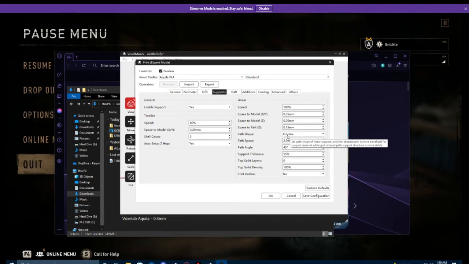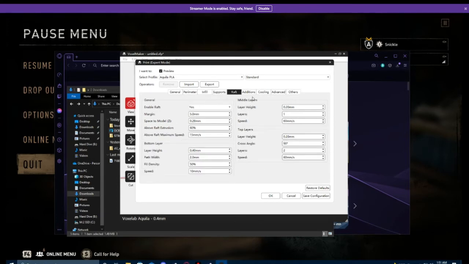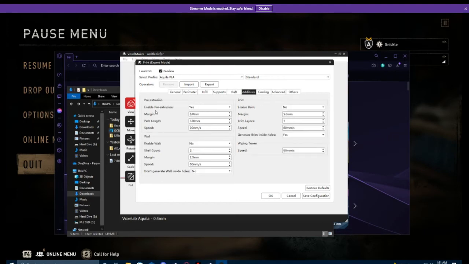That path shape of linear is more polyline shape. This path for removal, grid. The whole idea of this test is to make it more stable, right? The print more stable. And it says that the grid is more stable than the polyline, while the polyline is easier to remove. So I'm gonna put grid. I don't know what any of those mean. I do not know what a raft is. Well, yes, I do. I enabled it earlier.